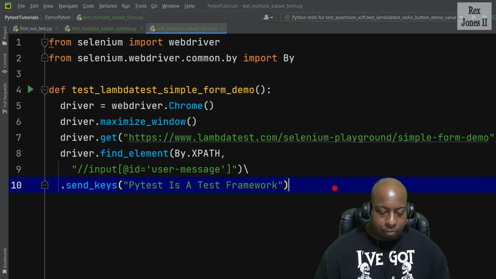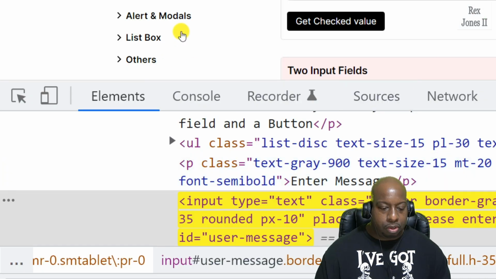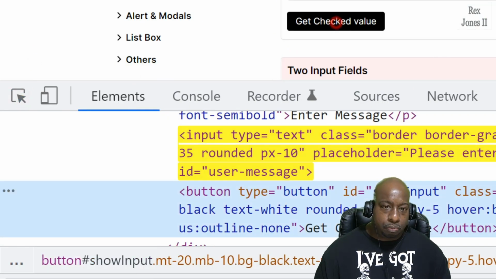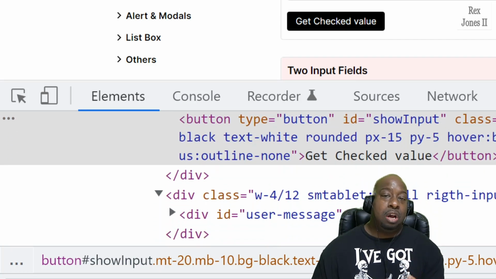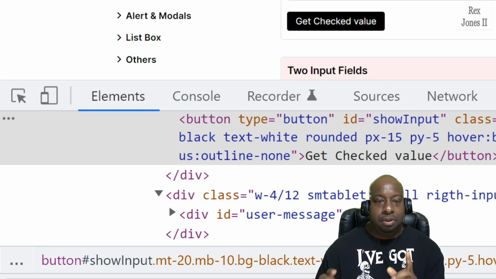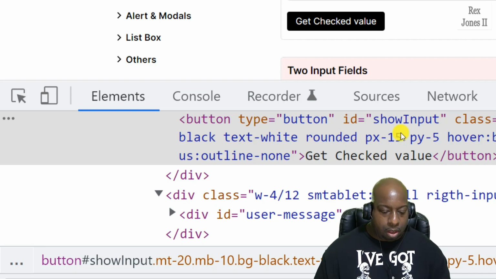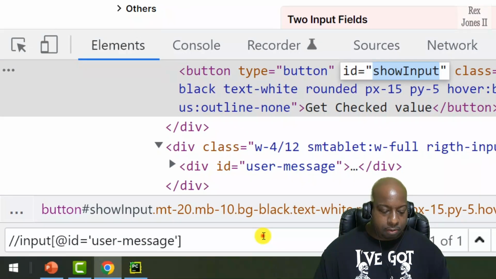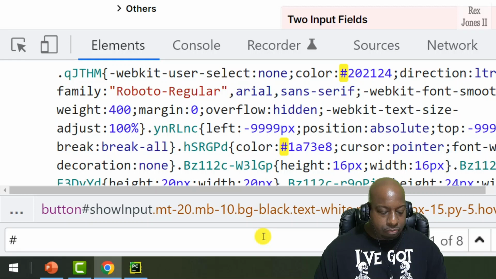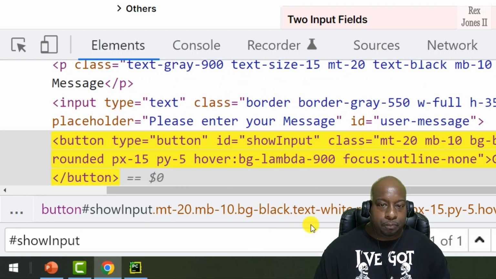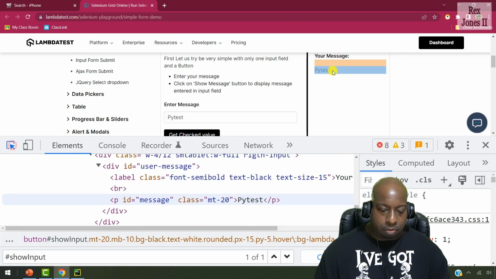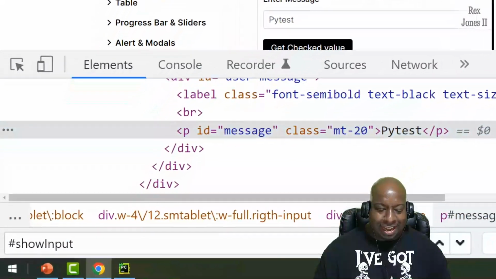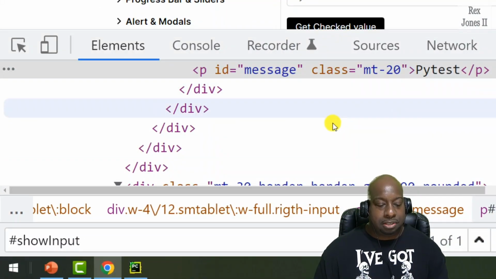Let's go back and inspect the button on the AUT. Get checked value. And we see it has an ID value of show input. Let's check if the show input value is unique. I'm going to copy, write the hash symbol, show input. It's unique. Yes, so now let's inspect the message of PyTest. And it has an ID value of message.